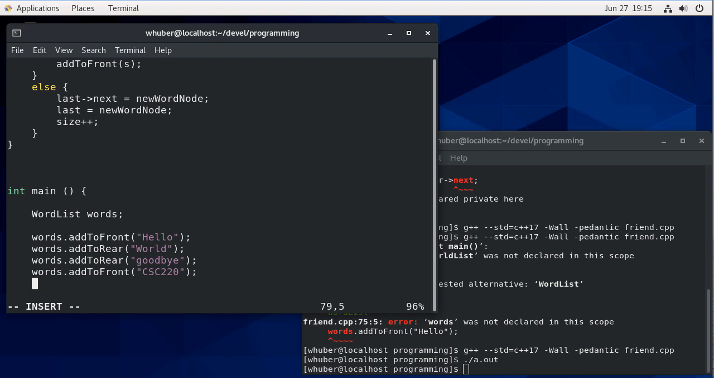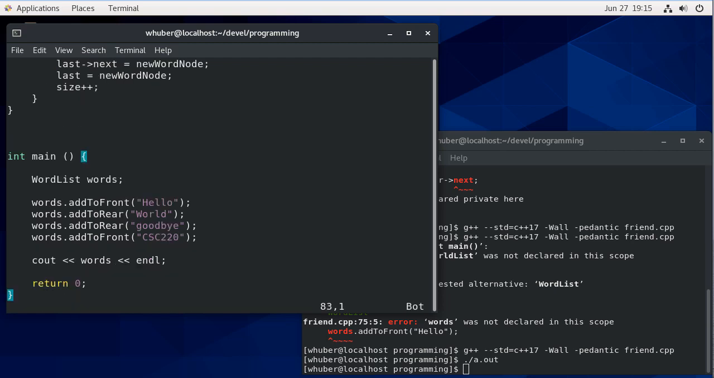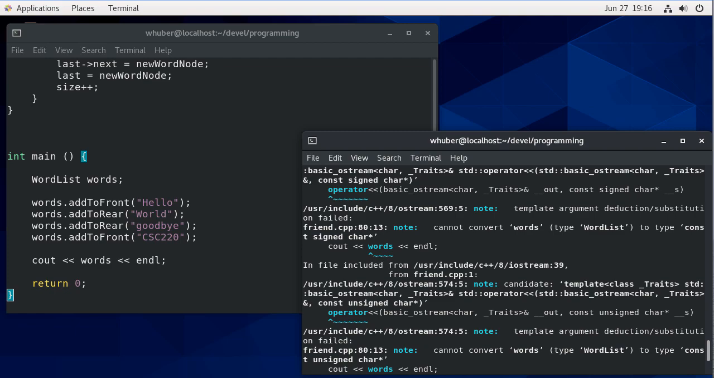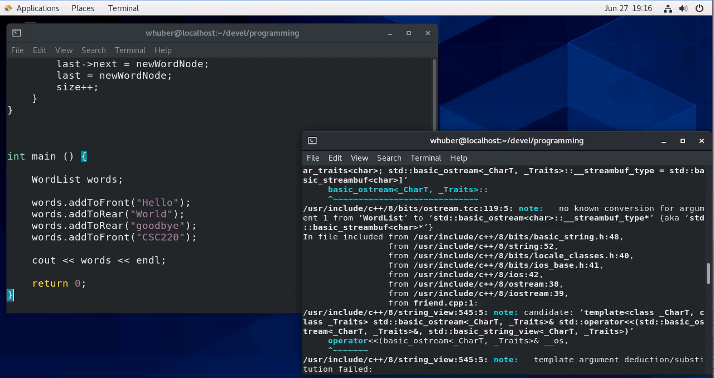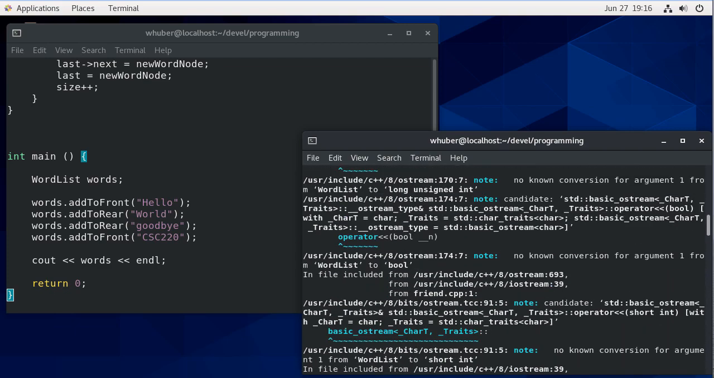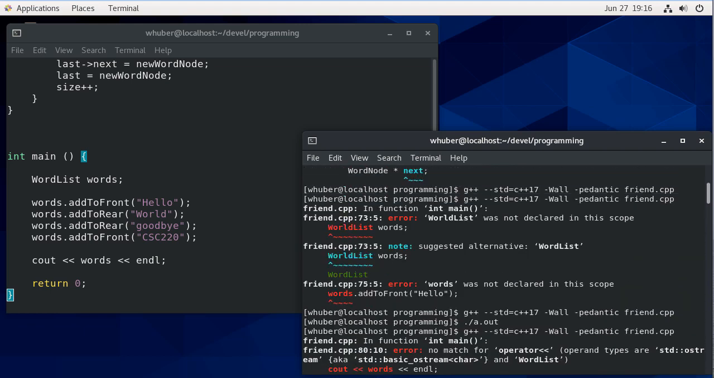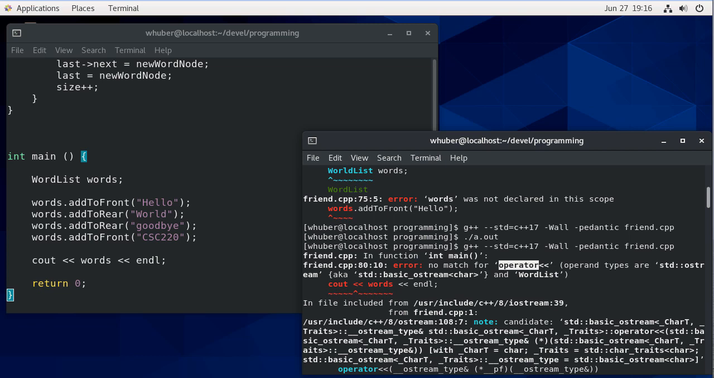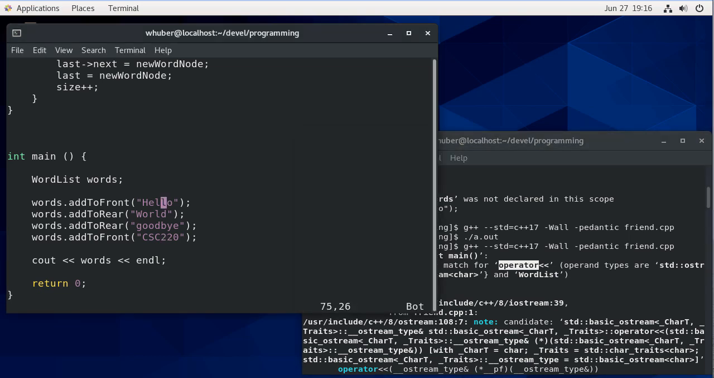Now what we would really like to do, if you'll recall, is do something like this. And if you'll remember from a few videos ago, that means we need to overload the stream injection operator. So here's the error we get. There's no match for operator. So let's create an overloaded operator.